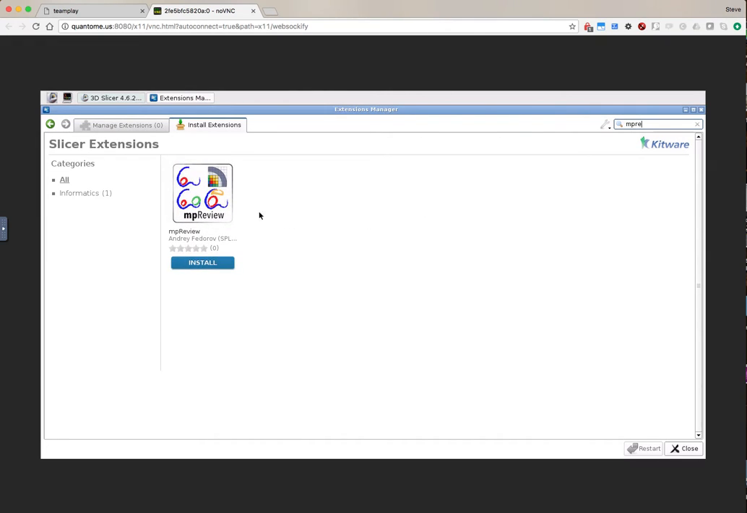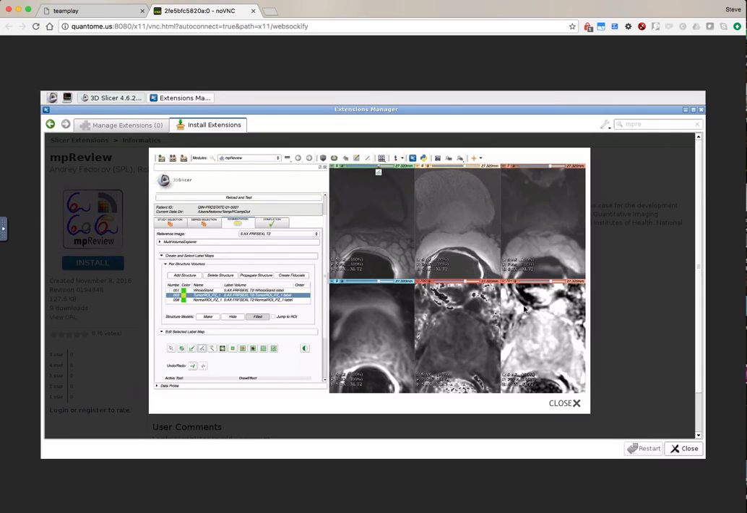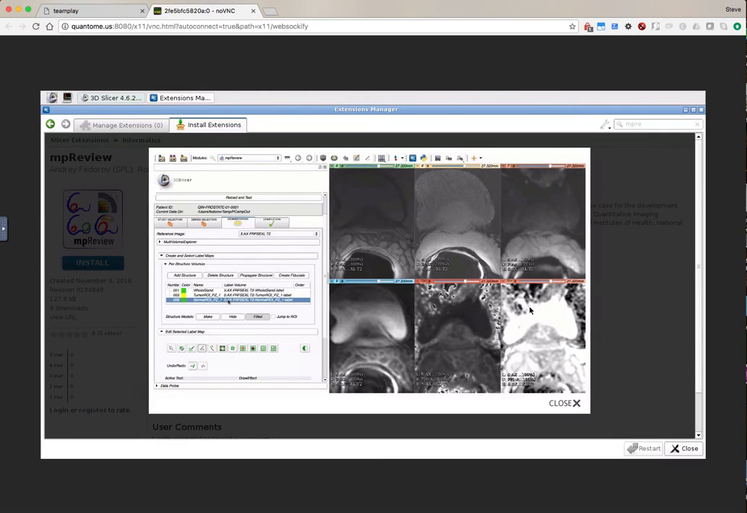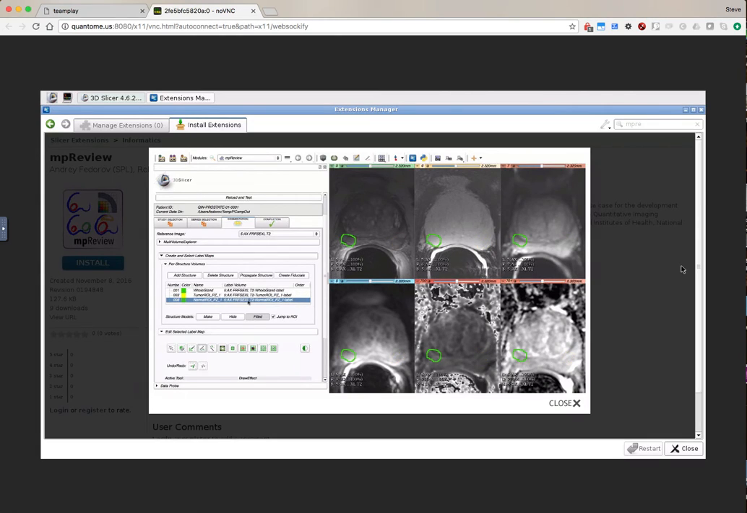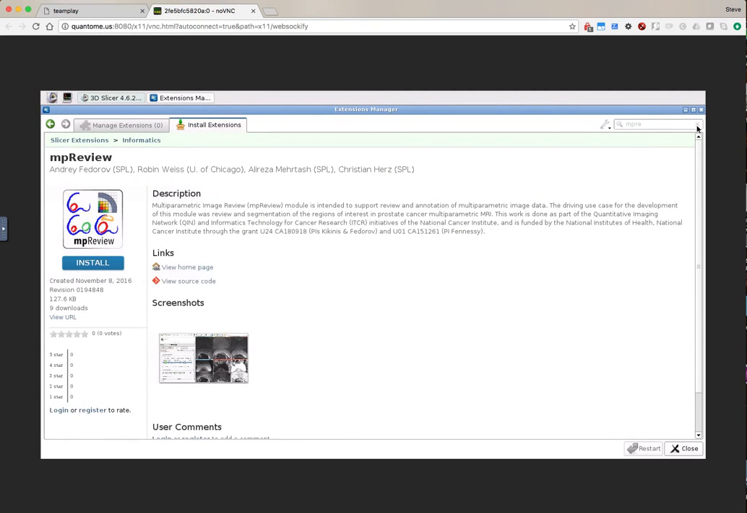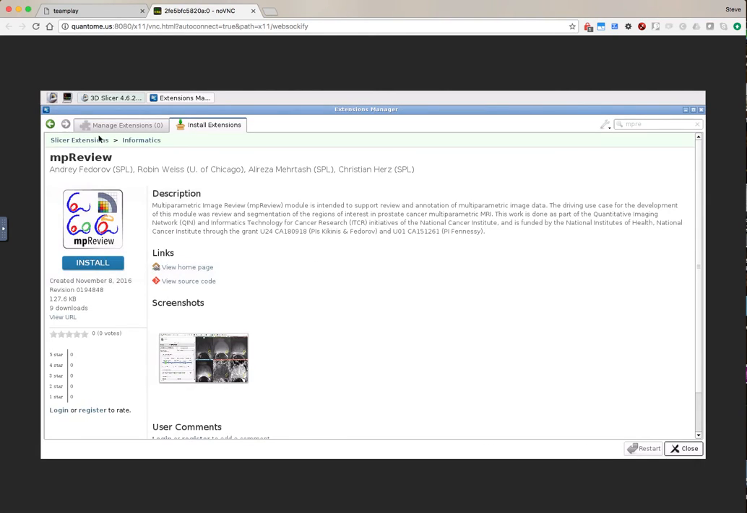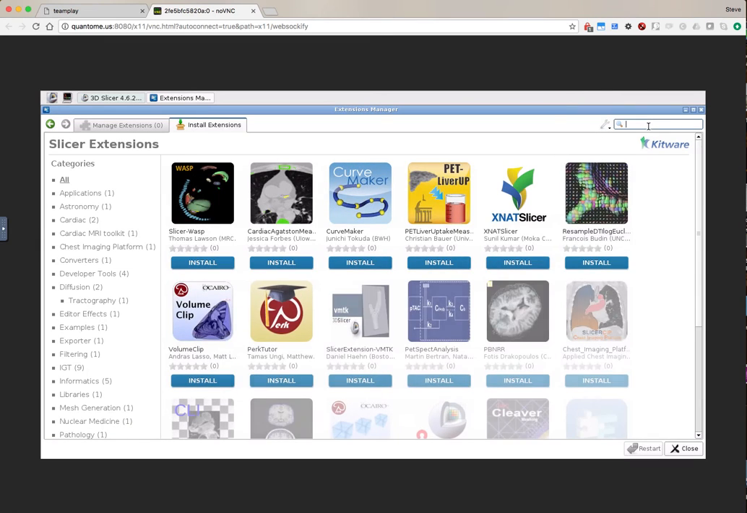you can look for the data, which could, for example, be loaded in this MP Review tool, which is one for diagnostic imaging and surgical planning and biopsy planning for prostate cases. You can see in this video that it's being used to identify target locations. And another application that's available from the research side inside Slicer is a tool called the Slice Tracker.